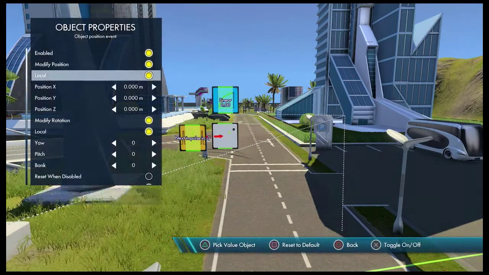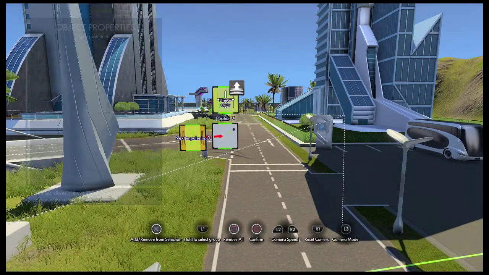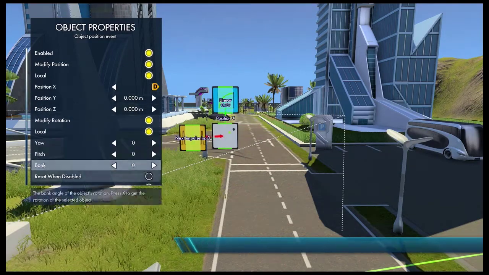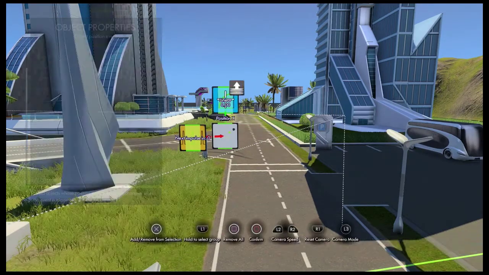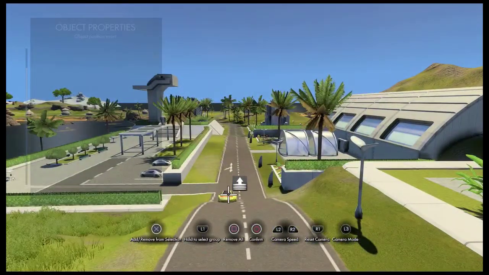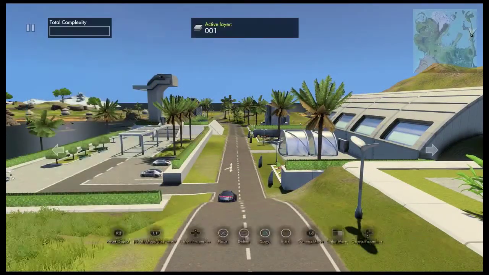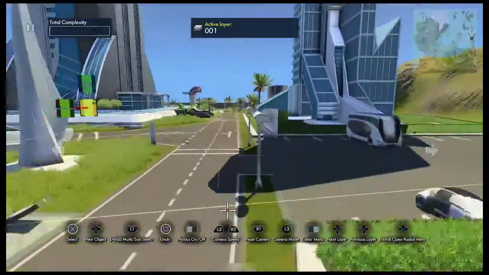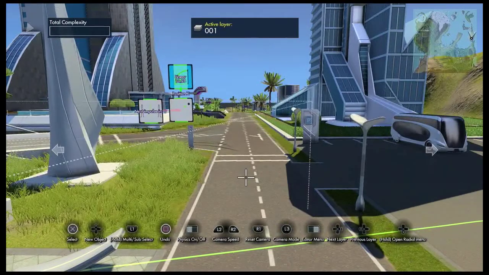Now the object position event, we're going to set the position X to be the curved data source by picking value object. Then we're going to go down here, and the event target is going to be the car, which I put down here on the back side of this hill. And that's all we need right now. Now let's see what we have so far.